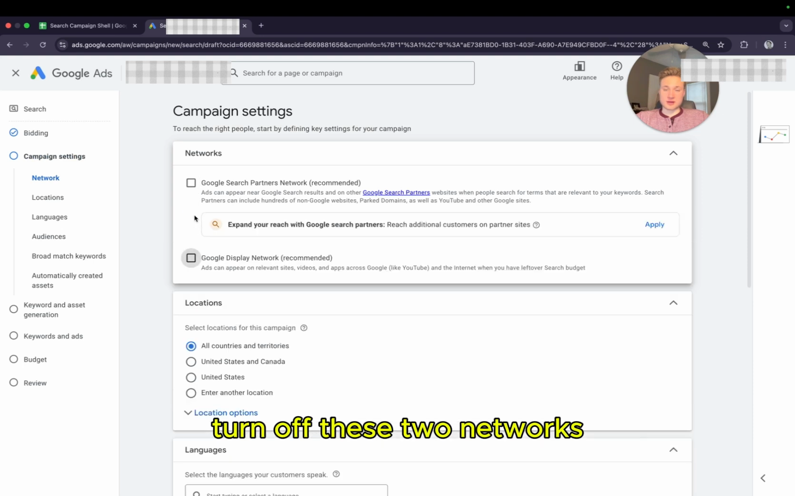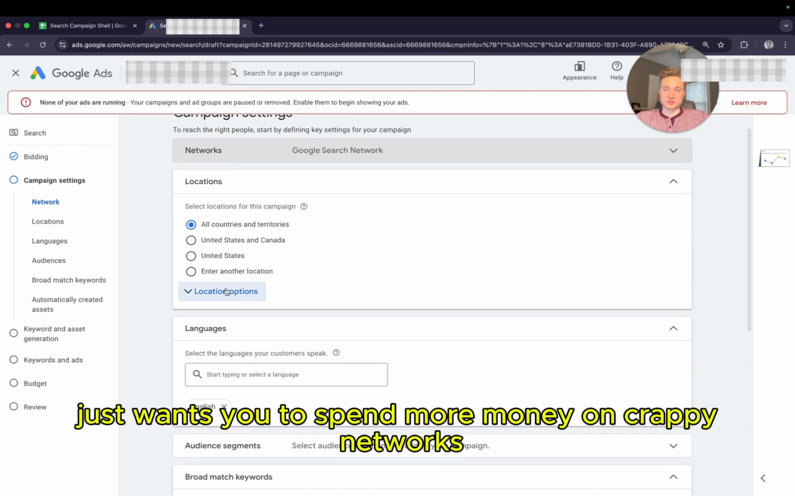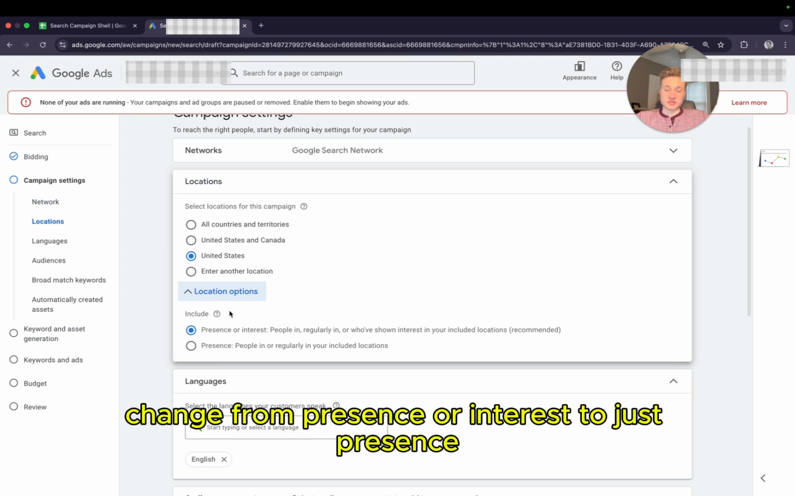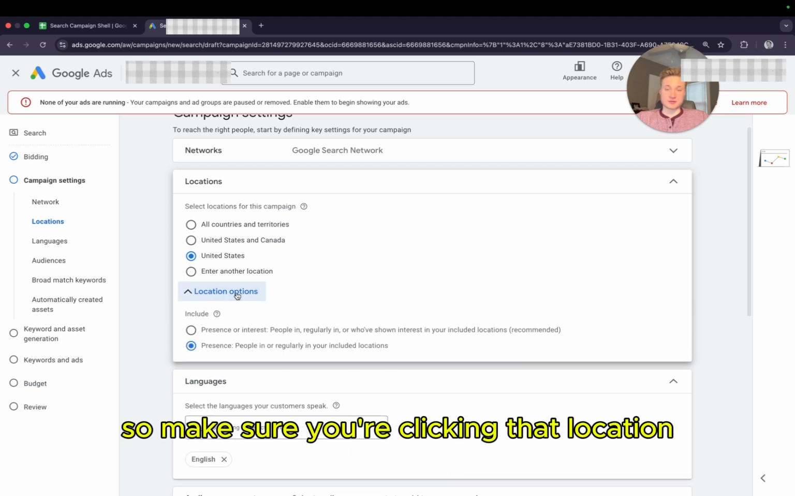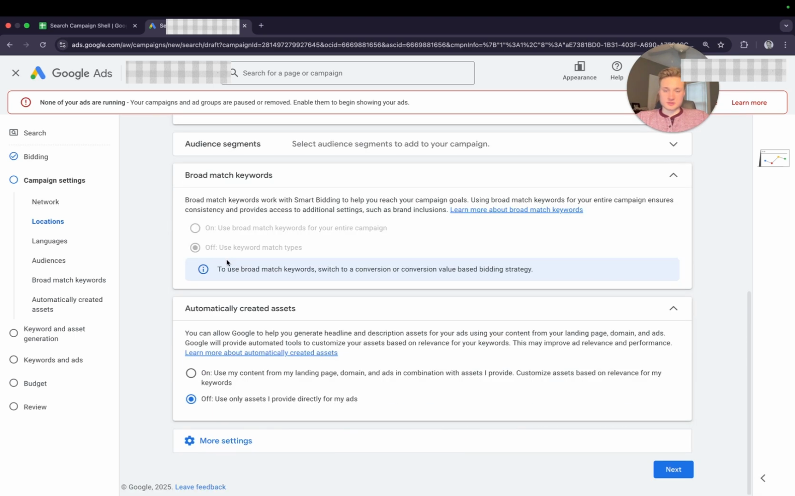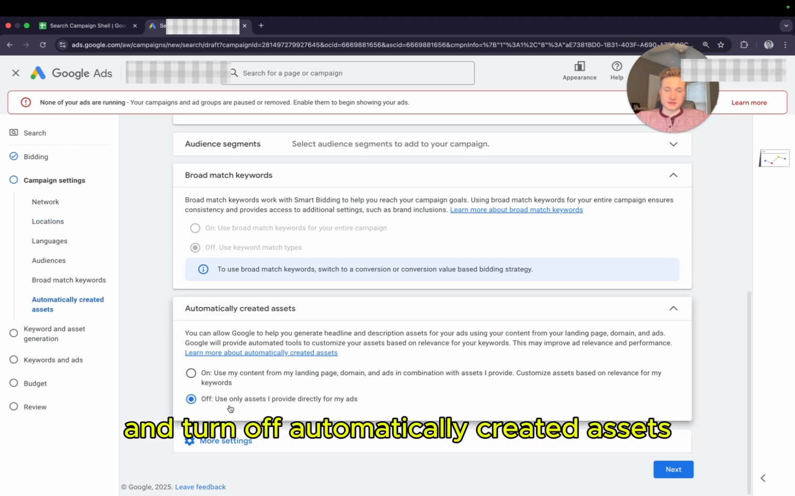Turn off these two networks, not necessary. Google just wants you to spend more money on crappy networks. Target the United States, change from presence or interest to just presence. So make sure you're clicking that location options dropdown. Make sure you're targeting the correct language, and turn off automatically created assets.